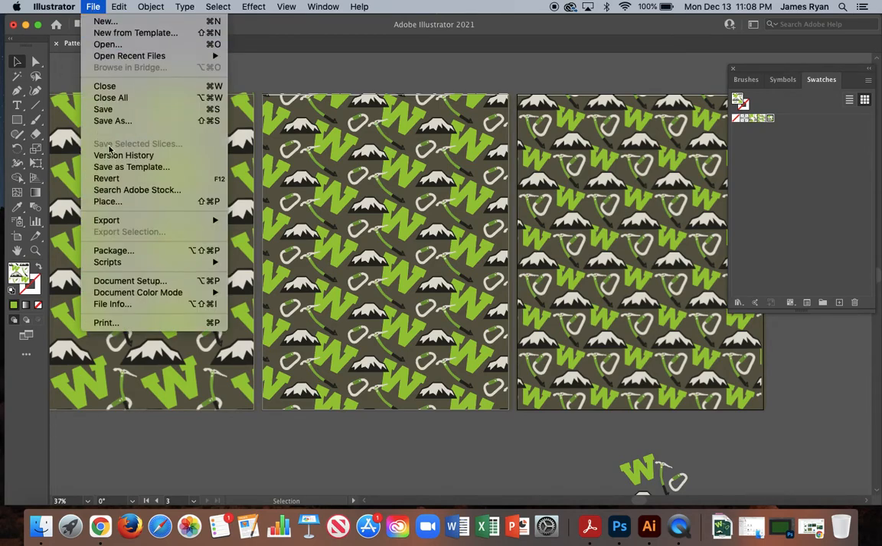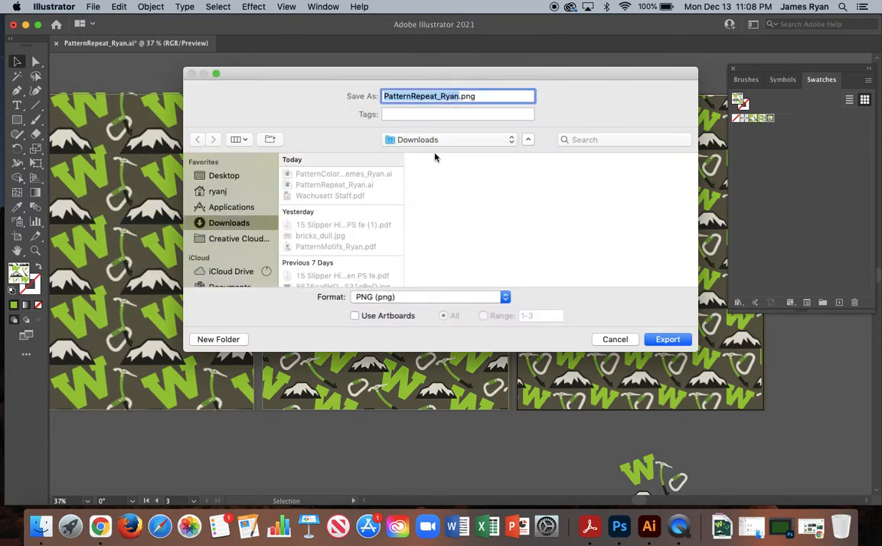So I'm going to go to File, Export, Export As. PNGs is good. Pattern repeat. I'm going to say use the artboards. It's going to do artboards 1 through 3, and then I say export. And pay attention to where it's going to. Maybe I go on the desktop here, so export.